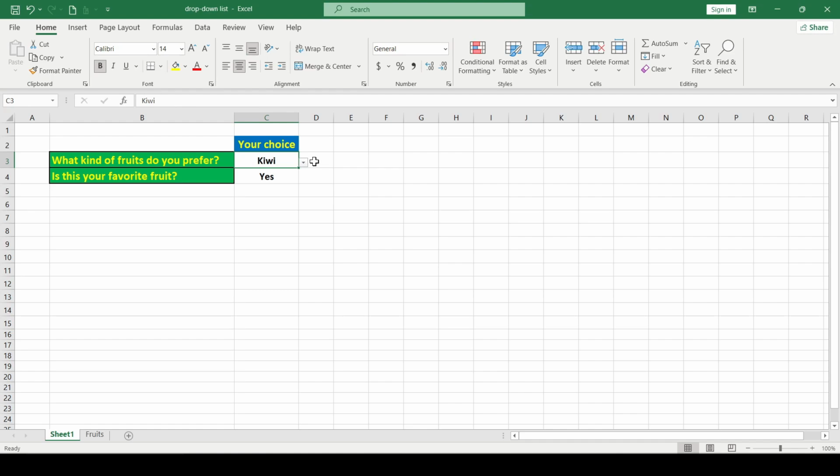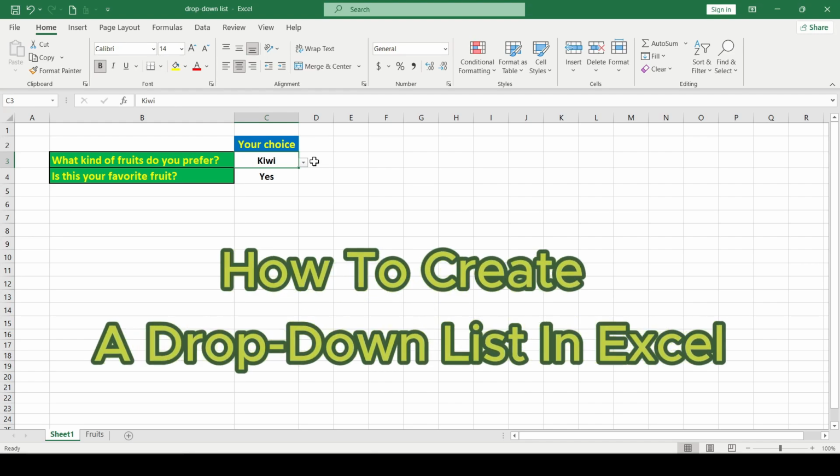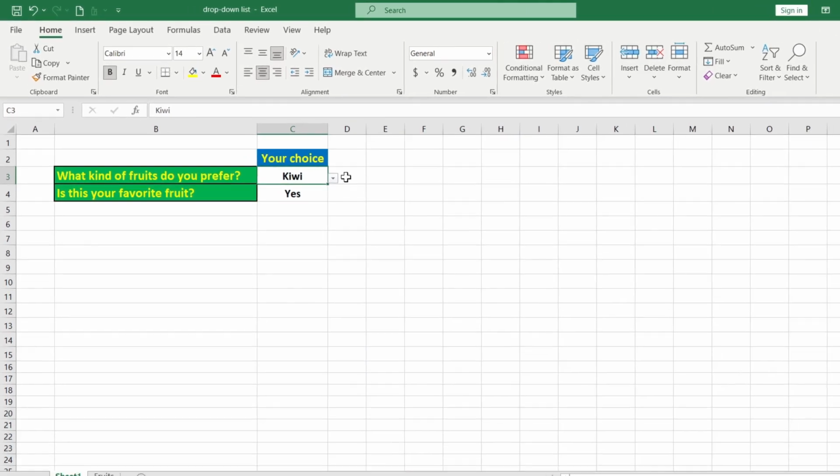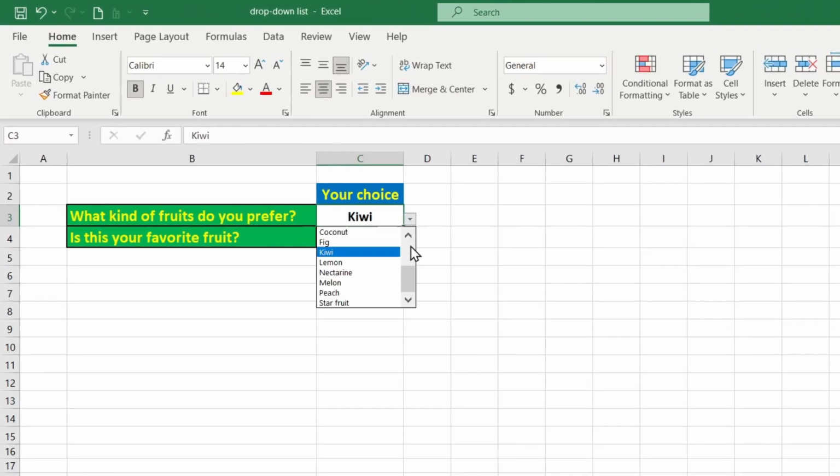Hi friends, in this tutorial I'll show you how to create a drop-down list in Excel. First I'll show you how to create a longer drop-down list with more options like this, and then I'll show you a way how to create a short drop-down list with only 2 items, yes and no.